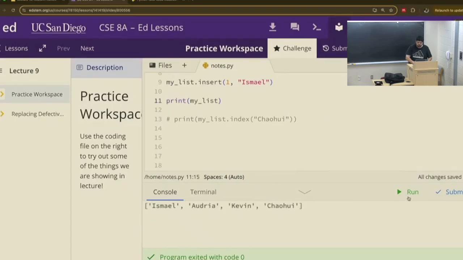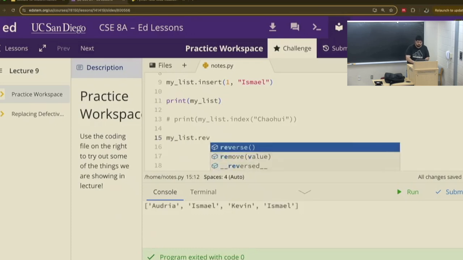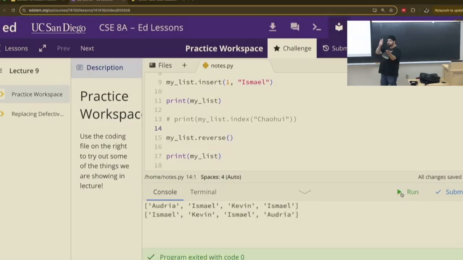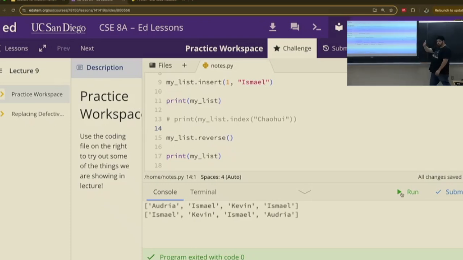So far we have this list, right? Audrey, Ismail, Kevin, Ismail. If we were to do my list dot reverse, and then we print out my list, what's going to get printed out? It would be Ismail, Kevin, Ismail, Audrey. Run that. Hey, that's exactly right. It just grabs a list and reverses it. Backwards. That's reverse.